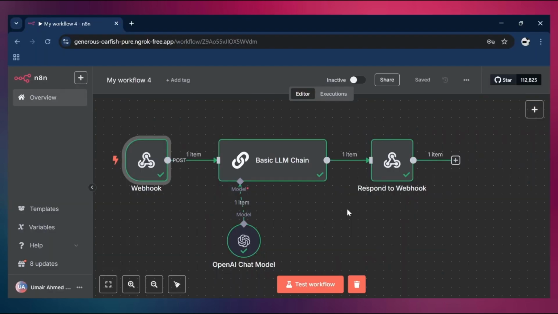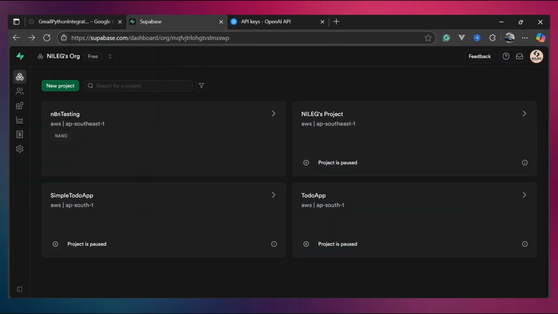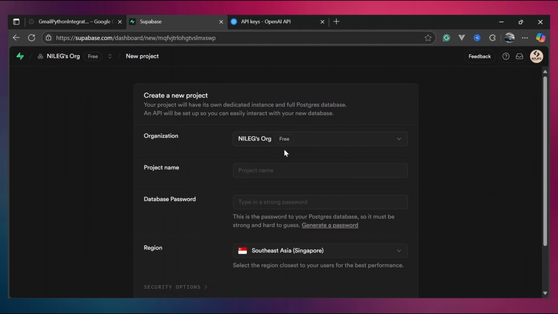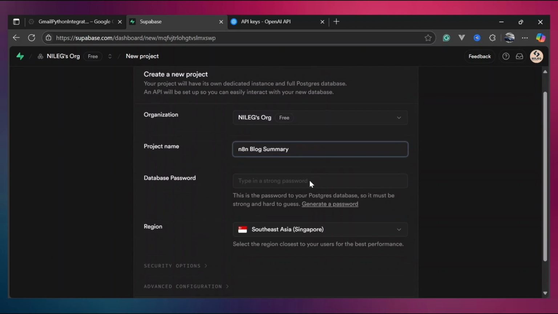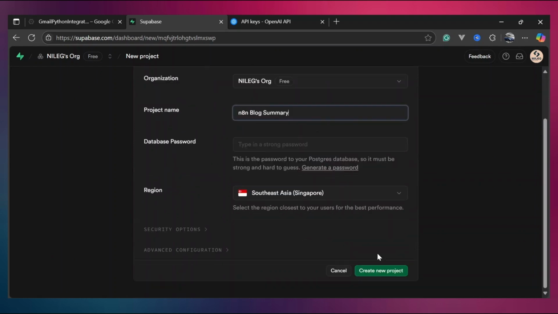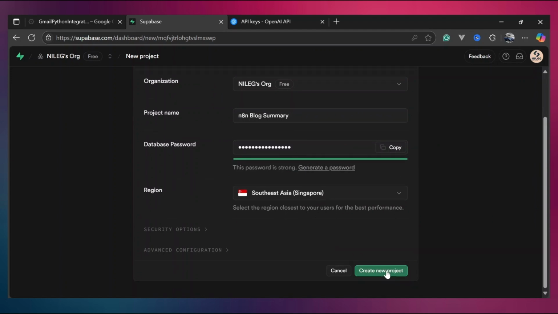Now what we need to do is to fetch emails from the Supabase, because my friend is using Supabase for storing all of their data. For this purpose, go to supabase.com. If you have been following this course series, then obviously you will have the Supabase account, but if not, just go to supabase.com, create an account, create a project, just click on new project, give a project a name, n8n block summary. I'm going to use the free account, generate a password for this database, and click on create new project.